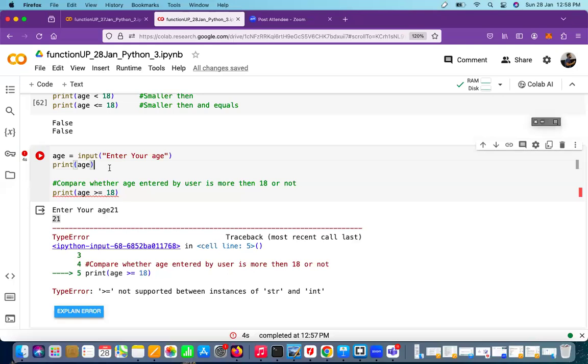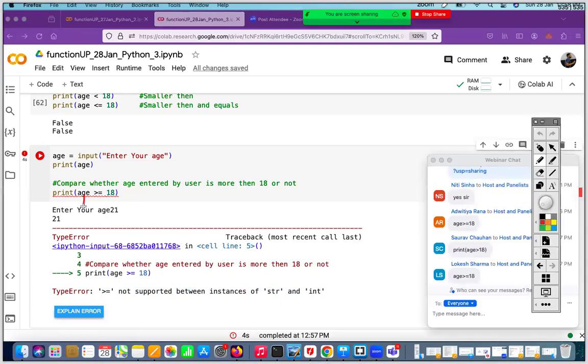Yeah, you got it correct. This is very important. It's a very good thing that you focused on this line. It is saying that the greater than or equal sign is not supported between an instance of string and integer. What it means is that on one side there is a string, and on the other side there is an integer.